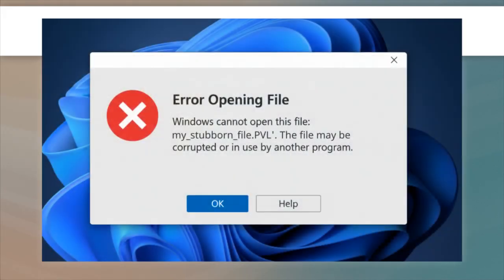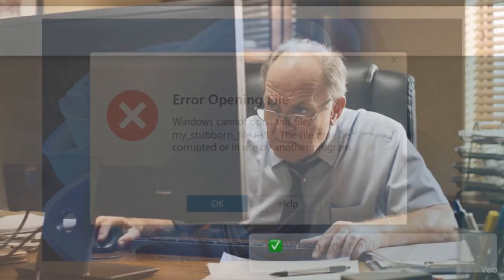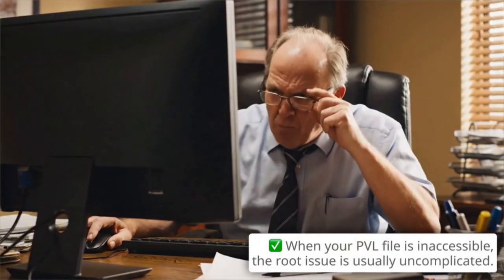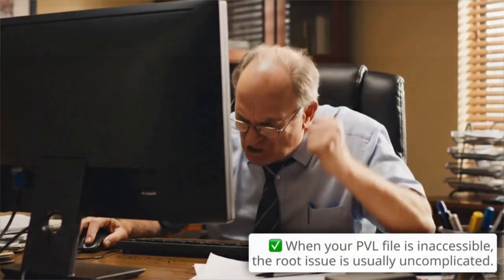When a PVL file fails to open, it is usually for a basic reason. The PVL file is more stubborn than we thought. We're moving into the next phase with the 3 essential steps to unlock it.